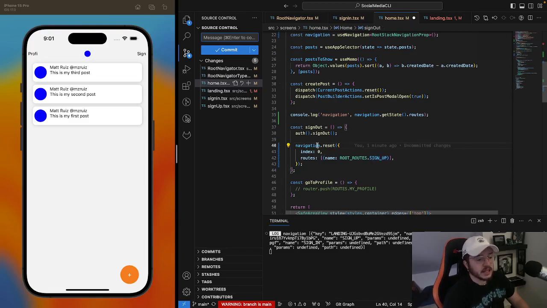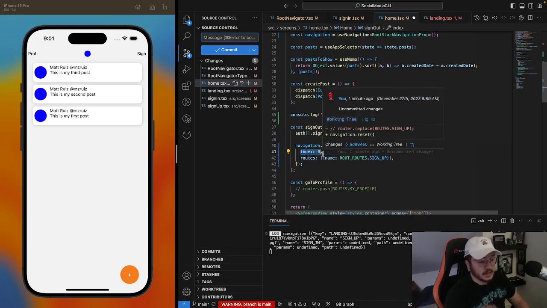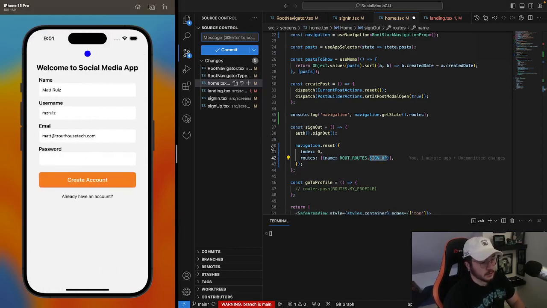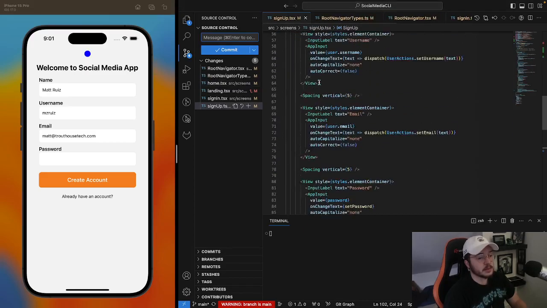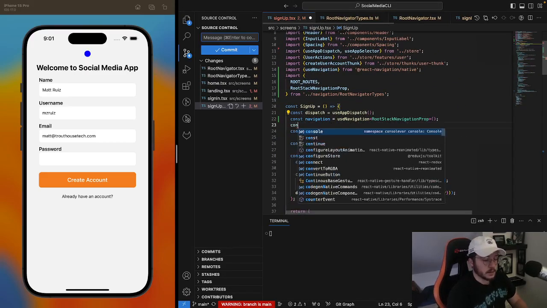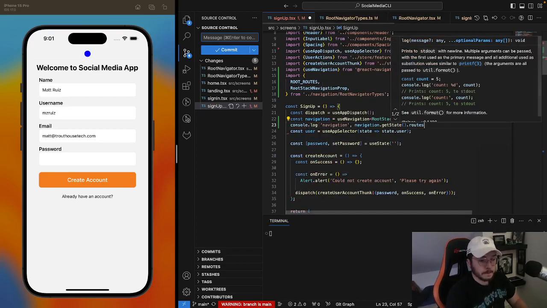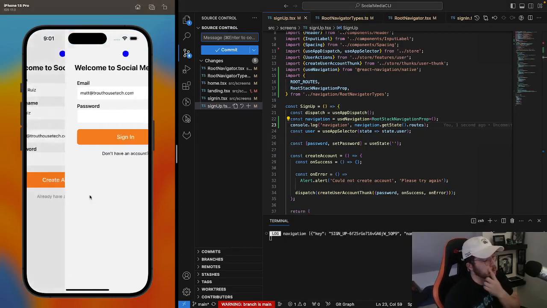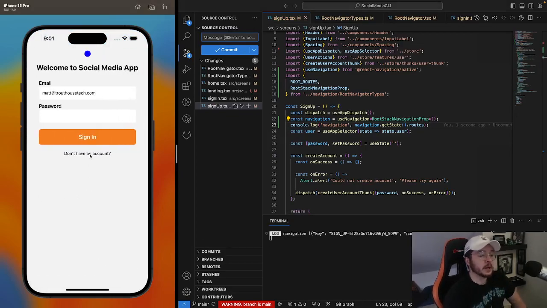So what we're doing is resetting the navigation stack, and we're saying that at index 0, the bottommost level, which currently is landing, we're going to reset that to be sign up. So when I sign out, let's go to the sign up page and console.log. We can see that it's just the sign up page. So now if I go back to here and click on this button, what do you think the log's going to be? It's going to be 3.